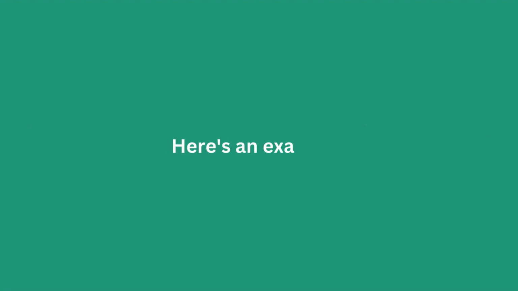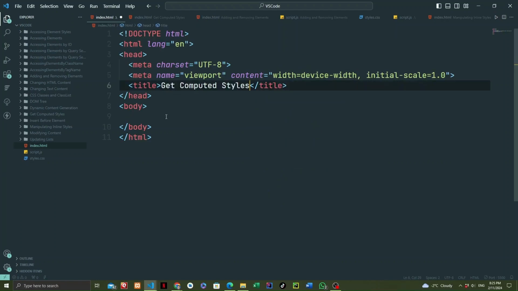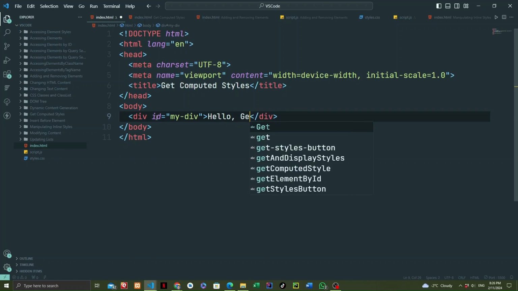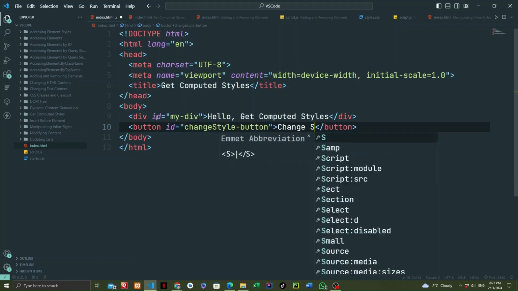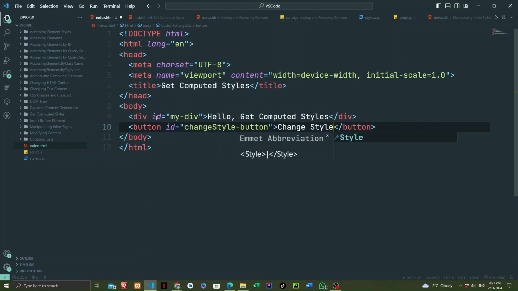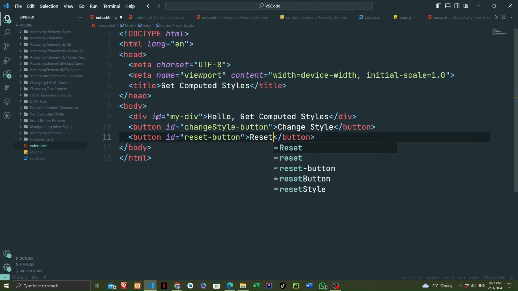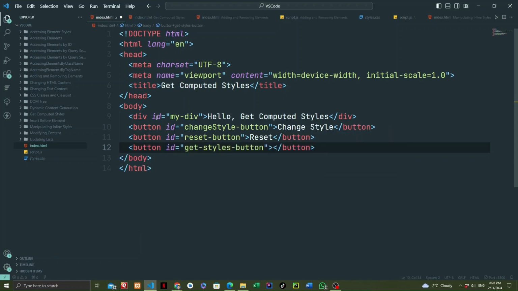Write this code in an index.html file. Give it a title, getComputedStyles. In the body tag, write this code. A div with ID equals myDiv, Hello getComputedStyles, closing div. Button ID equals changeStyleButton, Change Style, closing button. Button ID equals resetButton, Reset, closing button. Button ID equals getStylesButton, Get Computed Styles, closing button.